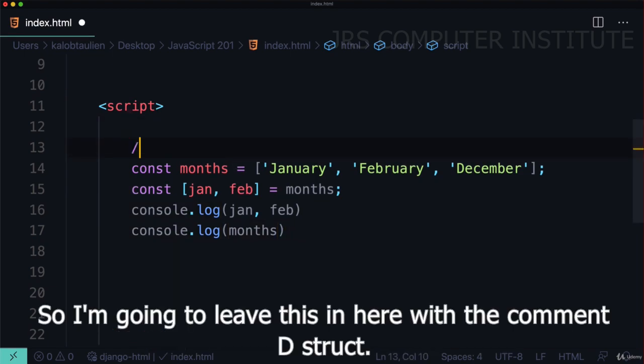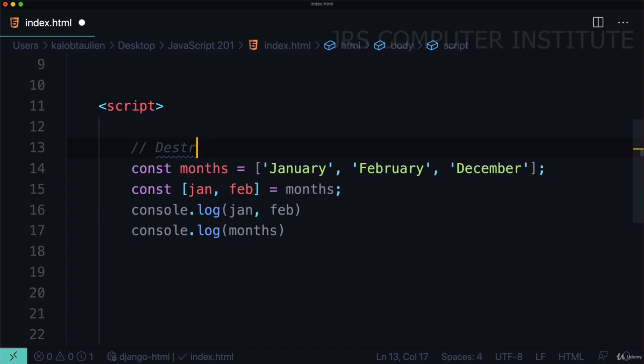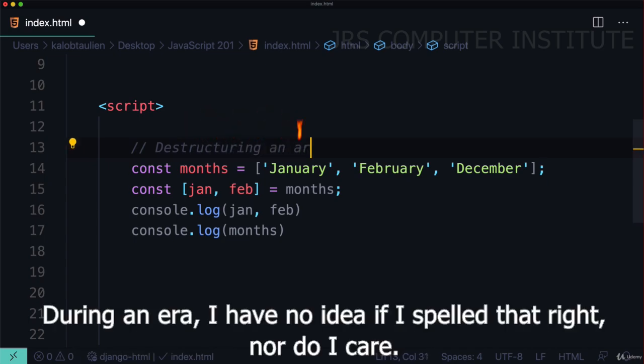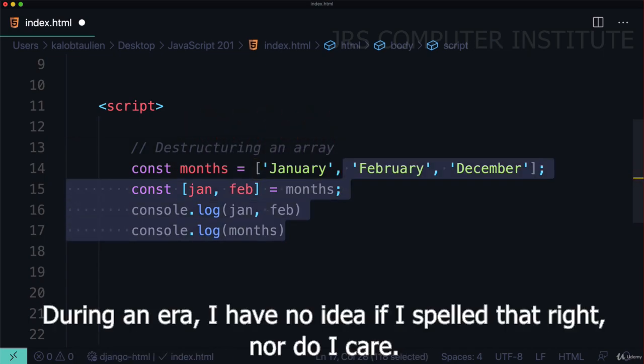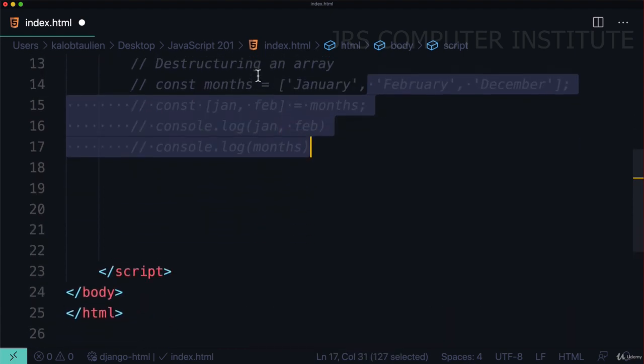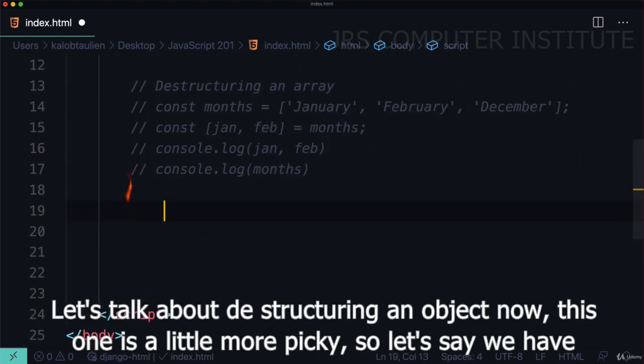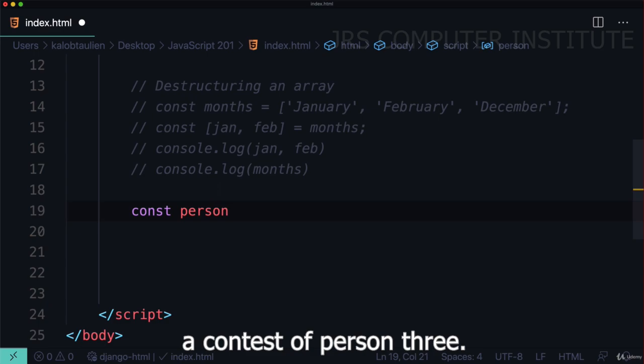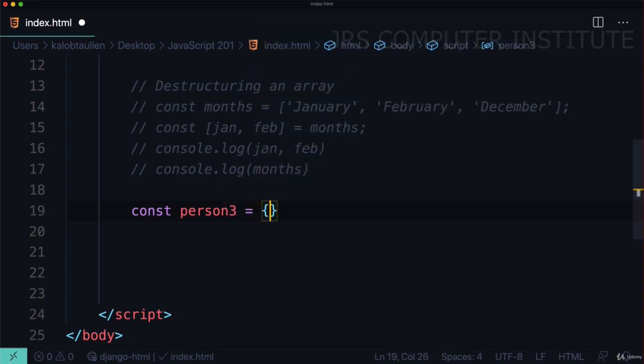So I'm going to leave this in here with the comment destructuring an array. I have no idea if I spelled that right. Nor do I care. Let's talk about destructuring an object. Now this one is a little more picky. So let's say we have a const of person3.